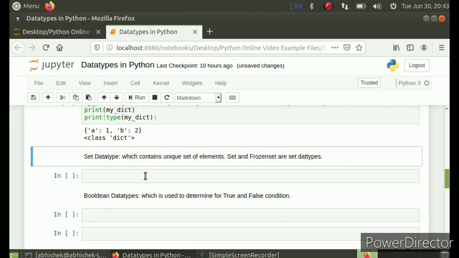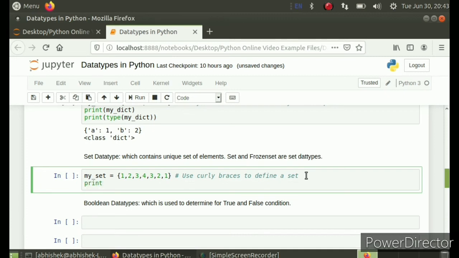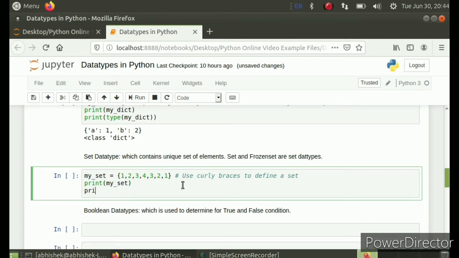Another is the set data type, which contains a unique set of elements, and set and frozenset belong to this set data type. Let's see how it is written. It is also written in curly braces like a dictionary, but one important thing, there is no key value pair. So this is the difference. You have to remember curly braces are used, but there is no colon, there is no key value pair in a set. Curly braces define a set. Print bracket my underscore set, and we can check the type also, print type my set.